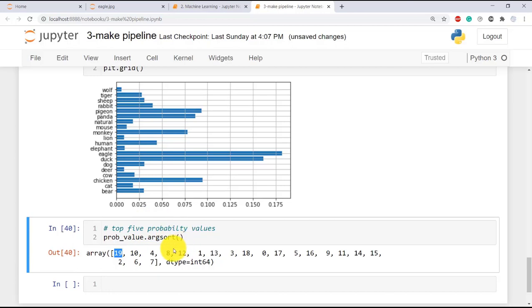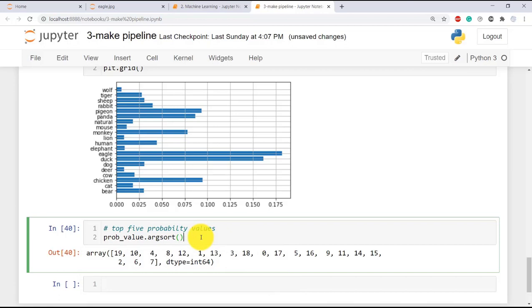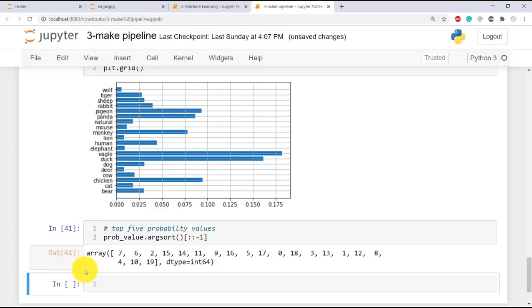And I think maybe this is not in order. Probably we can rearrange it, because 19 is basically something like wolf. Wolf is at 19 and this is 0, so probably I need to reverse it. How to reverse it? Colon -1 reverses it. Now you can see this is my top 5 pick.